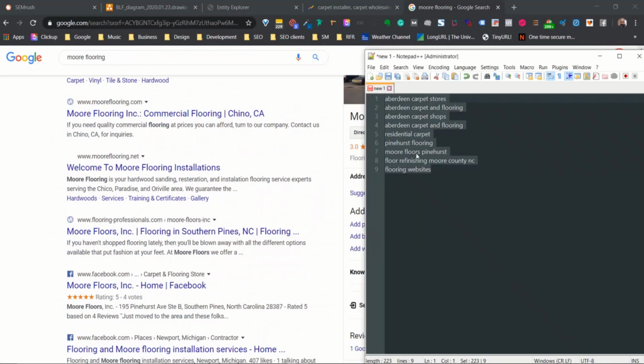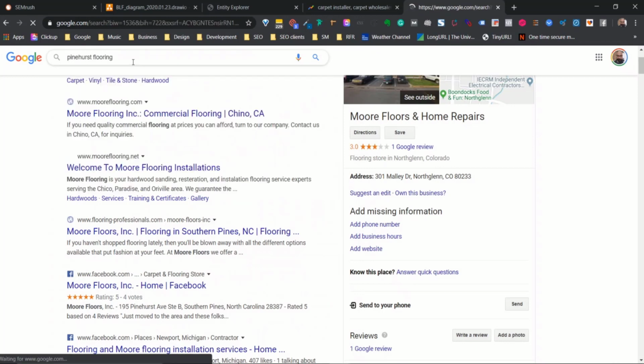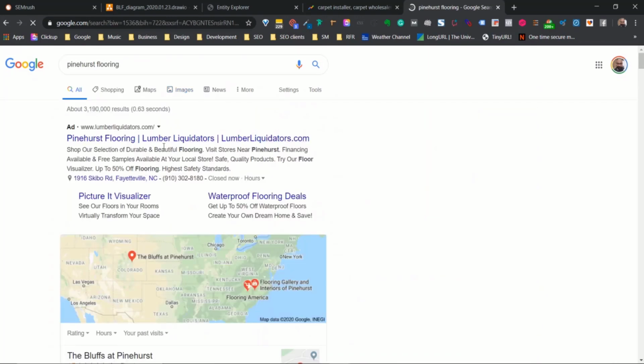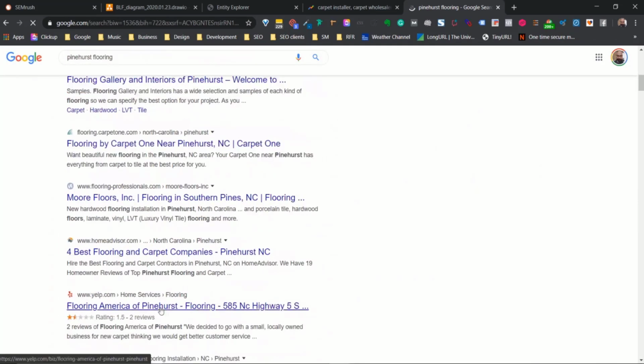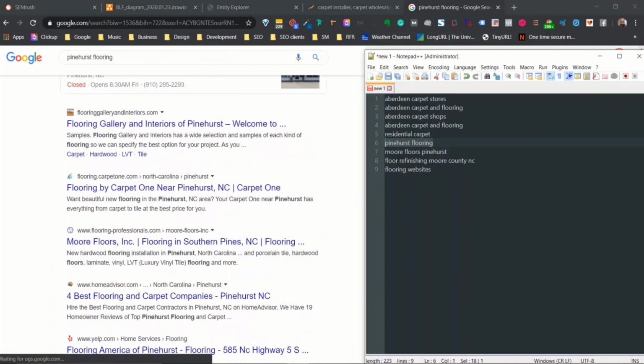Cool. So what we've got here is you'll go through this, and I'm guessing Pinehurst Flooring is going to be in the same situation. Always double check that, because you don't want to be tying your business or entity to someone else. So Pinewood Flooring. Yeah, more floors. And this is pulling up some kind of weird stuff, so I'll probably just eliminate that as well. Get rid of that one too.